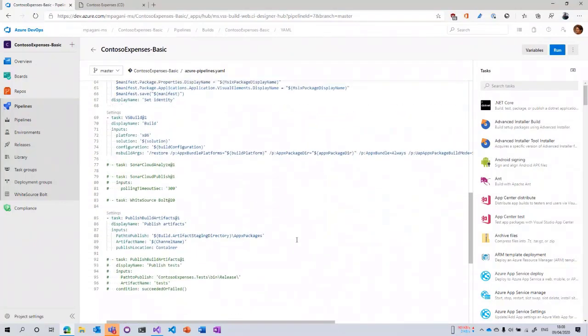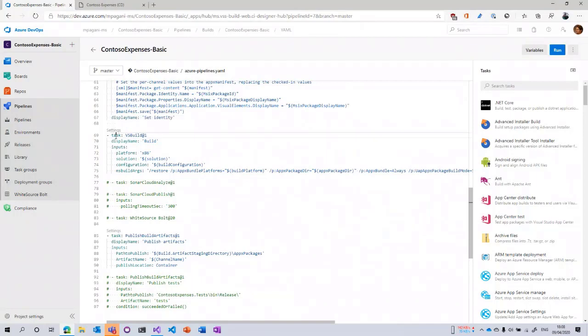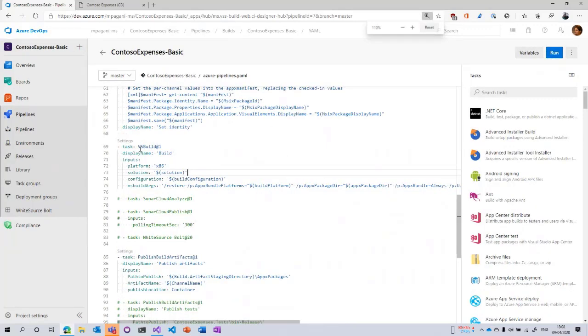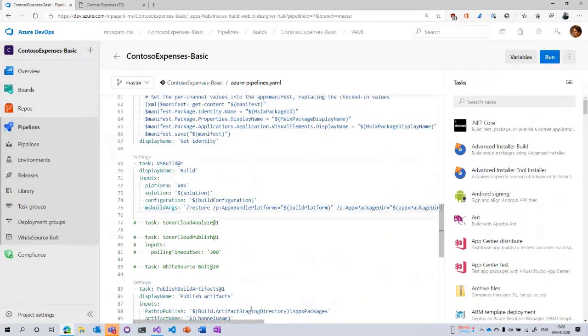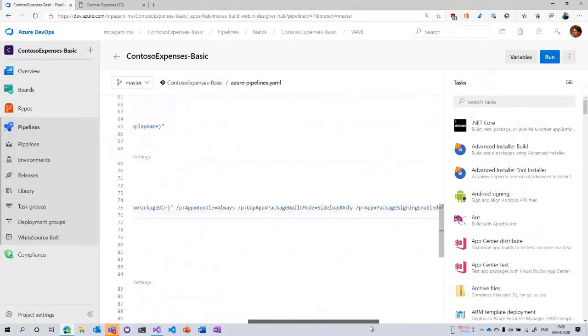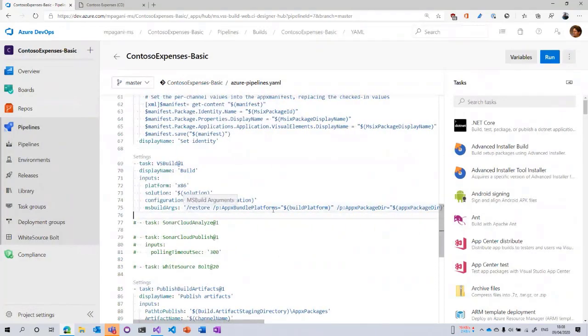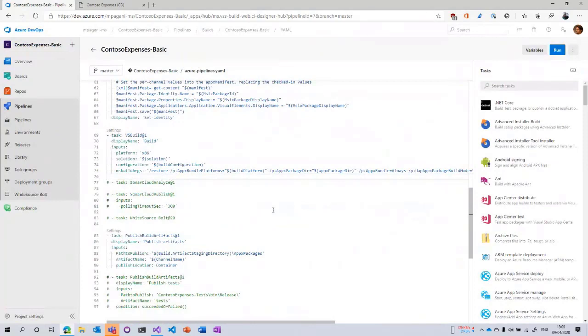But the core of the pipeline is just this task, the Visual Studio build task. As you can see, it's nothing more than a Visual Studio build with already set some arguments which are used to generate the MSIX package. This is all I need to generate an MSIX package as part of my build pipeline. So this is enough to make sure that every time I add some new code or I commit some changes to my repository, I will get a new MSIX package as artifact of the pipeline.